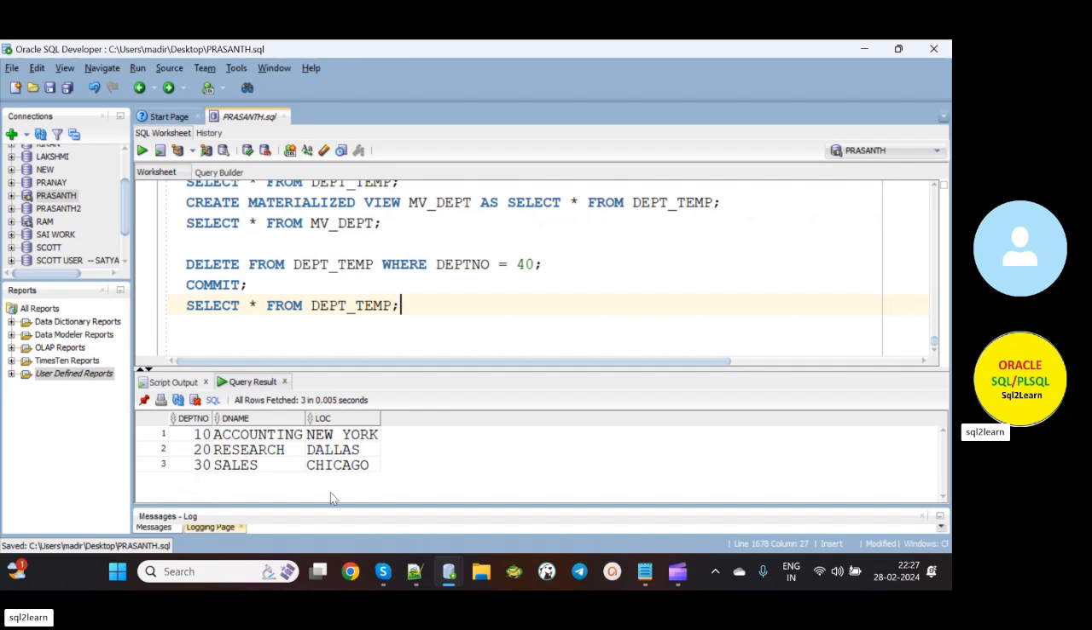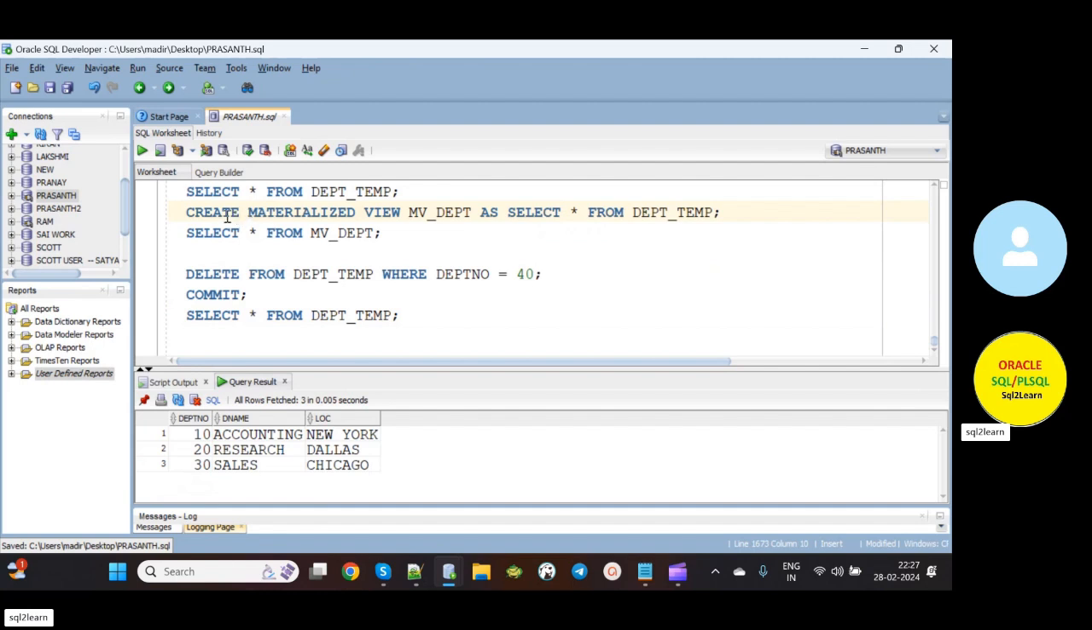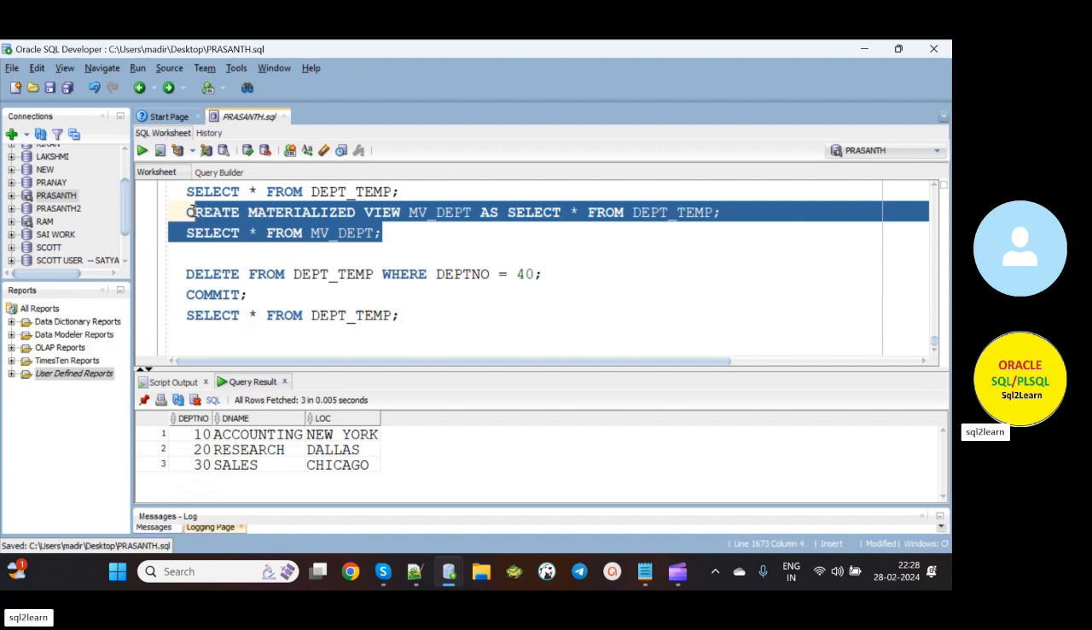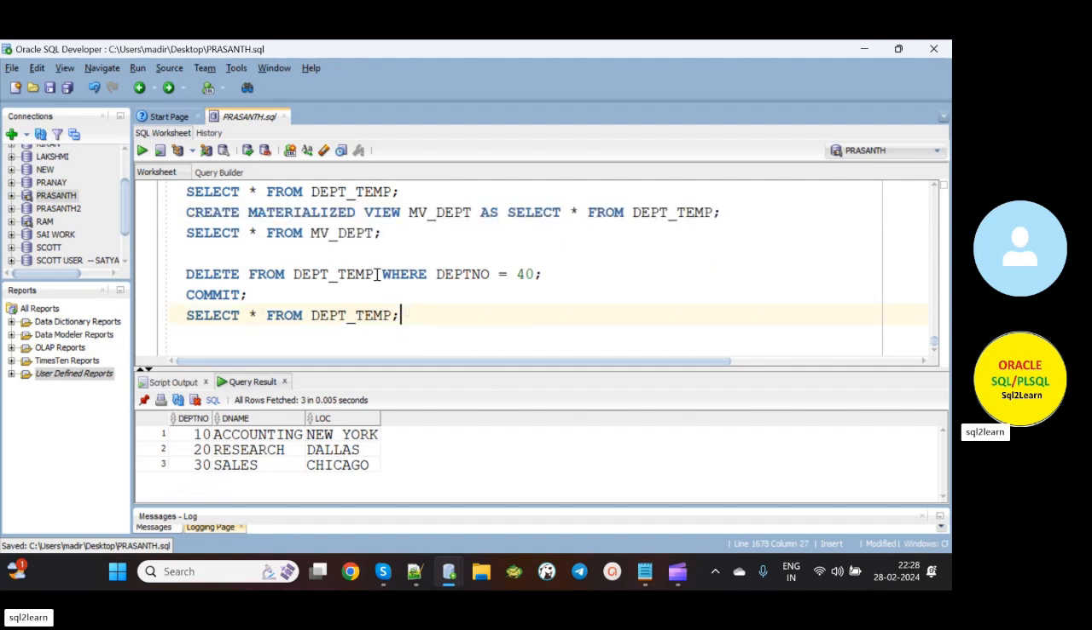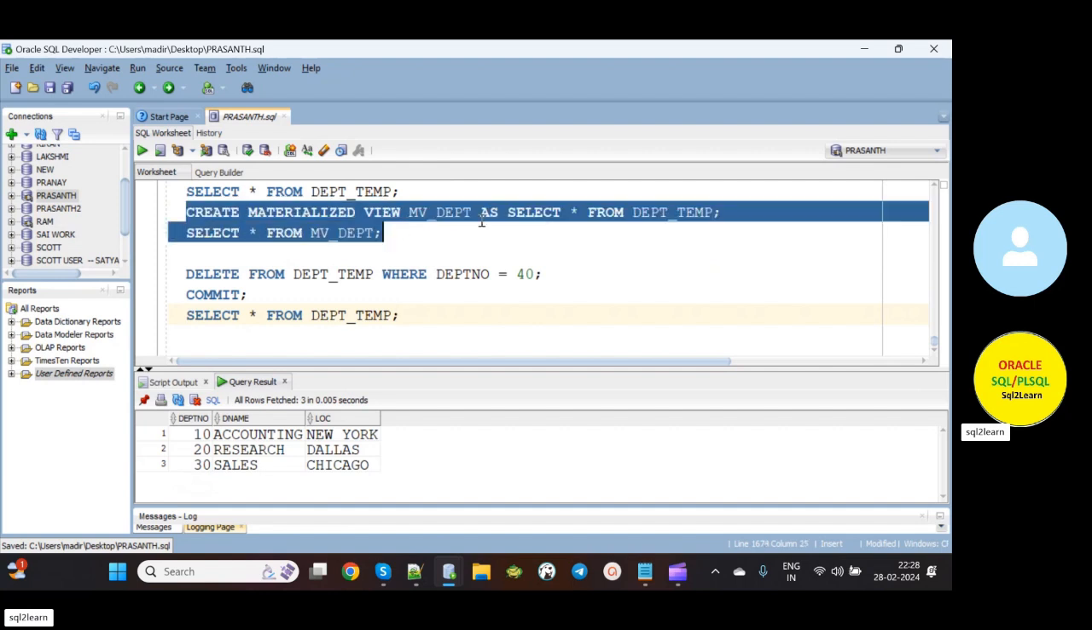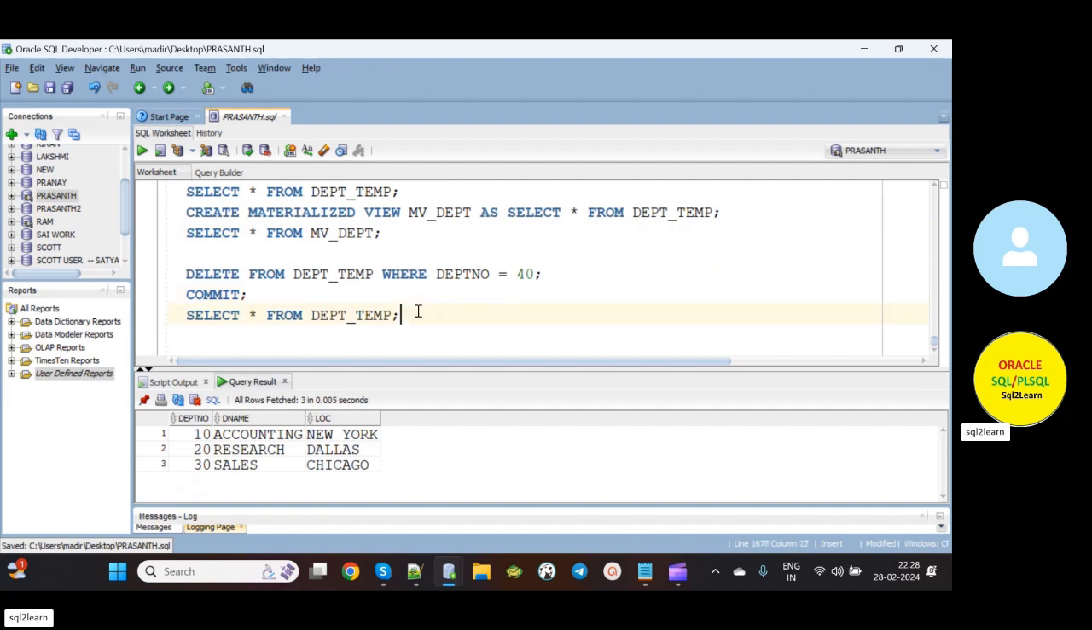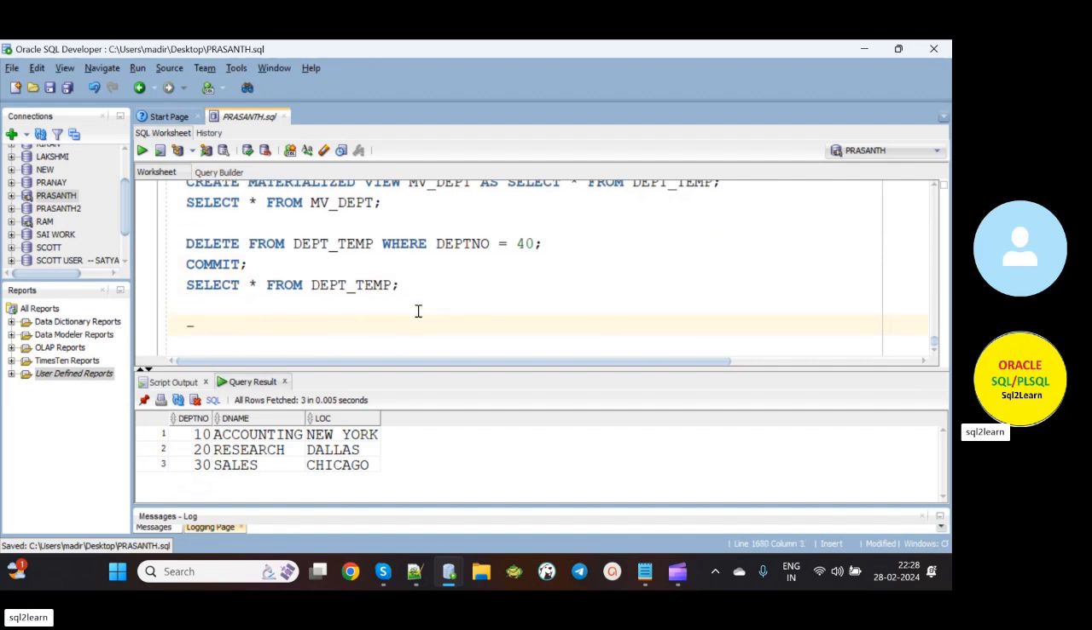Okay. Now I want to refresh my materialized view. It would mean dropping the materialized view and creating it again. It is again a big process, so that is not required. We have another mechanism to refresh our existing materialized view. You can refresh your materialized view to the updated data. So that is called refreshing materialized view.